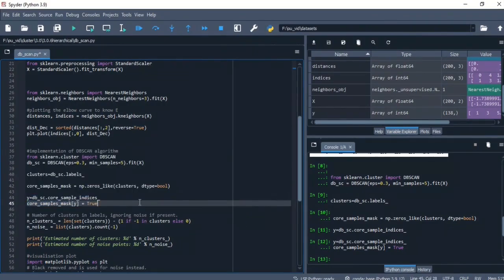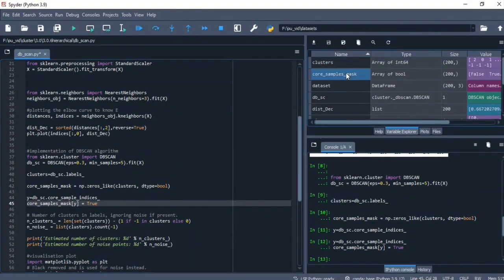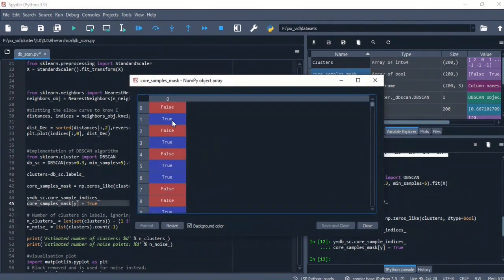Now let me show you through this. The core samples mask has been changed successfully. I have segregated the true and false. All the trues are the core samples, and false are not the core sample ones.